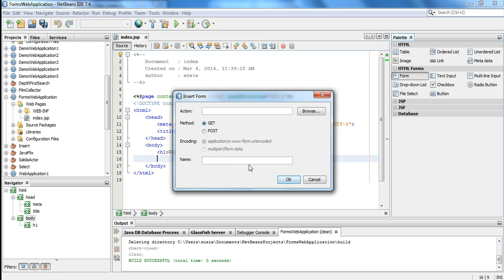A pop-up window appears. You have to input some information into this window. You have to specify the action of the form, and what that means is you have to specify the JSP page that this form is going to call when the submit button is pushed. We're going to have a JSP page called display.jsp that's going to get called when the form on this page is submitted. You have to specify the method, and we want to use the post method. We're always going to use the post method. And then you have to give the form a name. I'm going to name the form myForm. And I push on OK.